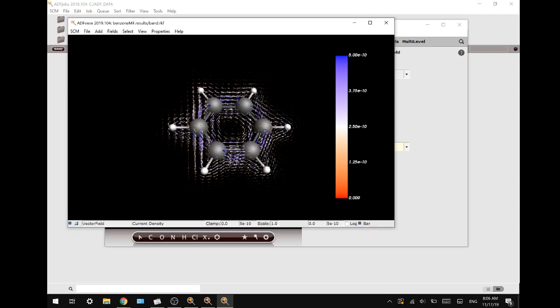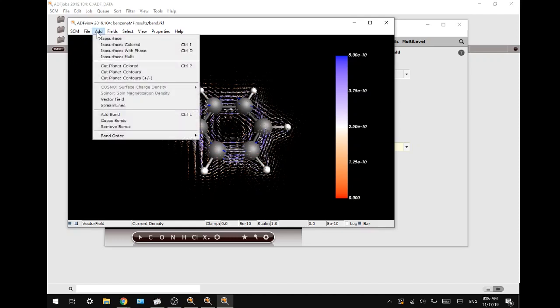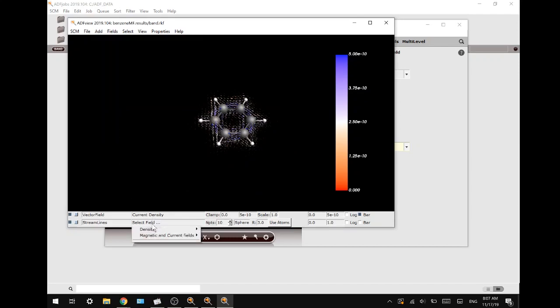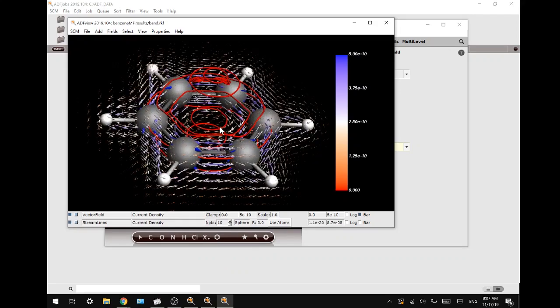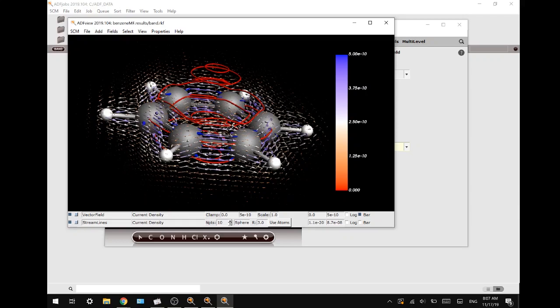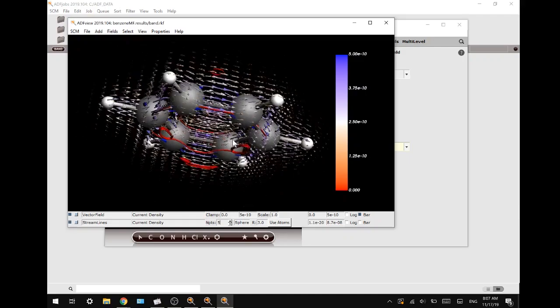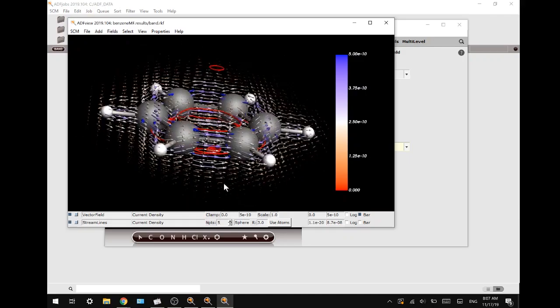Next up, we're going to add some streamlines. So we go to Add, Streamlines, and we will select the same field once again. As you can see, now we have some streamlines in our molecule. And we will change our endpoints to 5. This determines how many streamlines you will see.